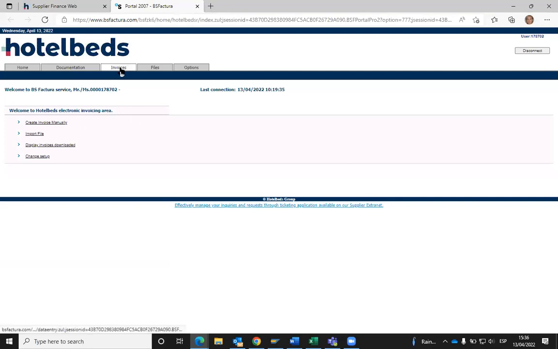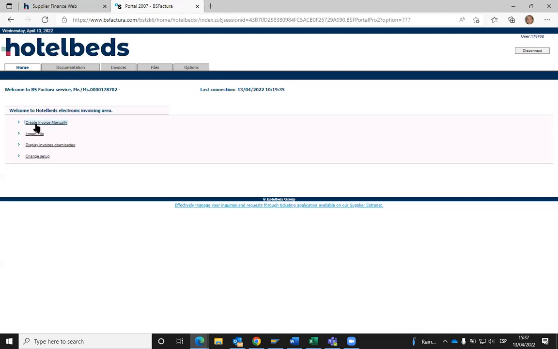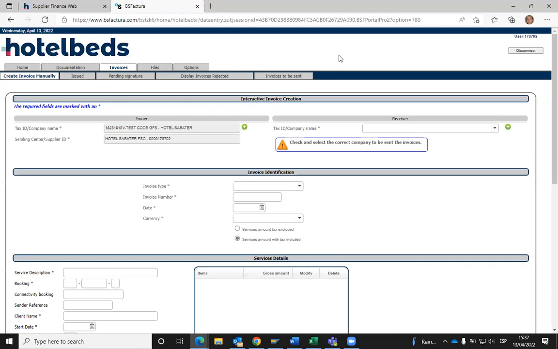The first option will be here, invoices. You can go through here, invoices, or through the tab home. It's the same, create invoice manually. If you click here or here, it doesn't matter, you will go to the same tab. Create invoice manually, you will see this. It is for creating one invoice. In one invoice you can introduce one or more bookings, but each time you fill this template, you only create one invoice.